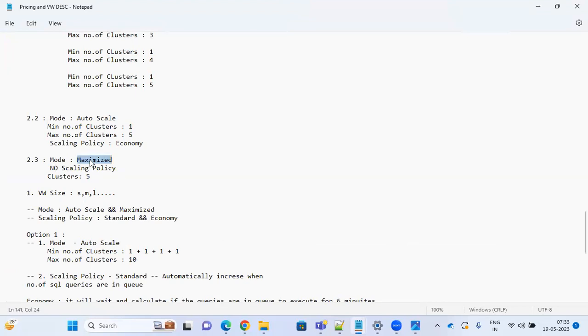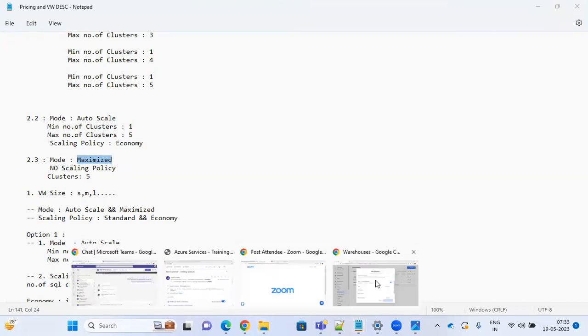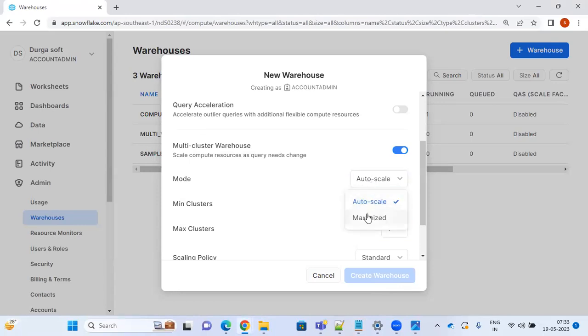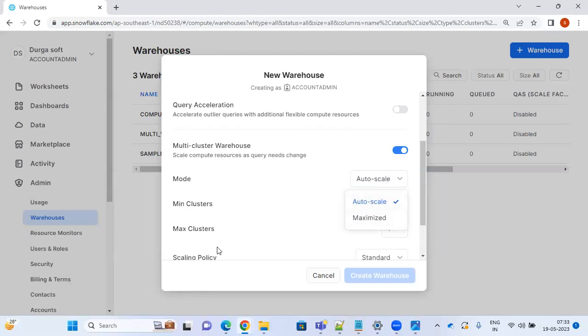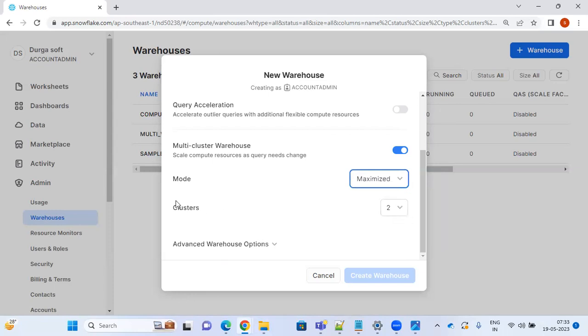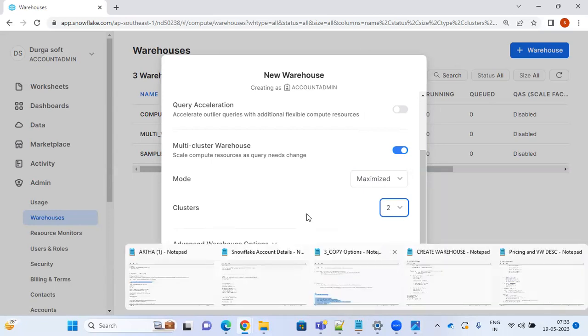Mode equal to maximized means it will not give you the option of scaling policy. If you select the mode maximized, it will not give you minimum and maximum clusters either. Here we have scaling policy, but if you select maximized, it will give you only clusters to select. There is no standard policy here. Then we'll discuss the meaning of this.